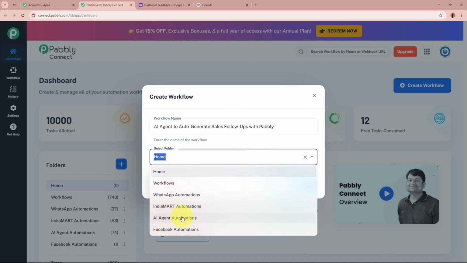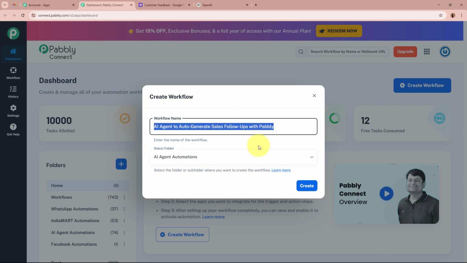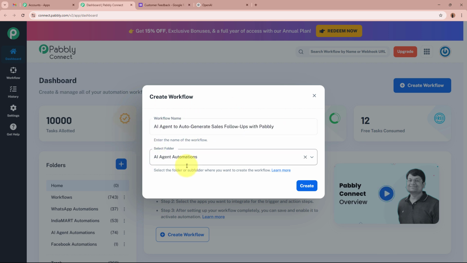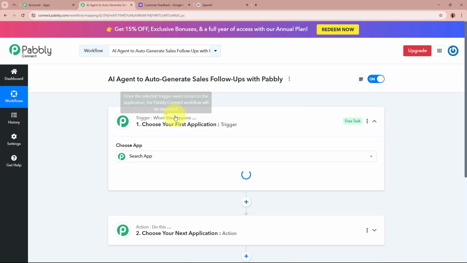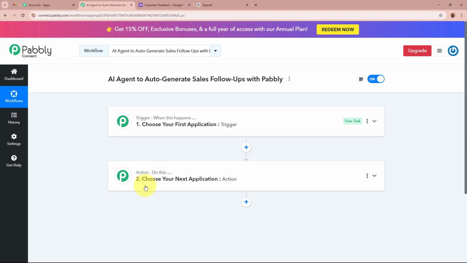These are the folders from which I'm going to select AI Agent Automations as the folder I want to save this workflow in. After giving the name to the workflow and selecting the folder, I'm going to click on this Create button in order to create a workflow. You can see a workflow is created in the name of AI Agent to Auto-Generate Sales Follow-Ups with Pabbly, and you can see that there are two windows in front of you. One says Trigger, the other says Action.